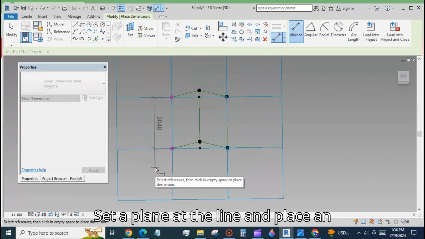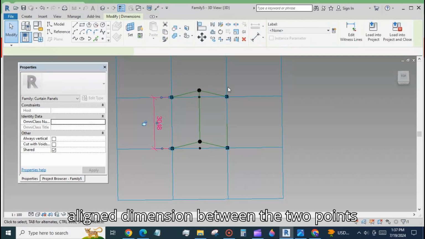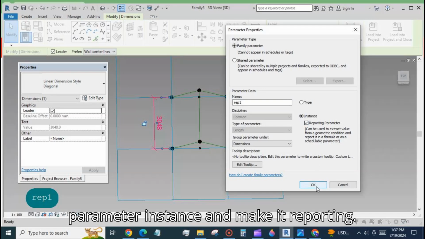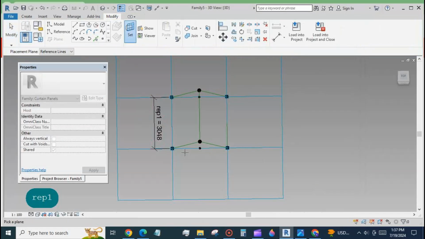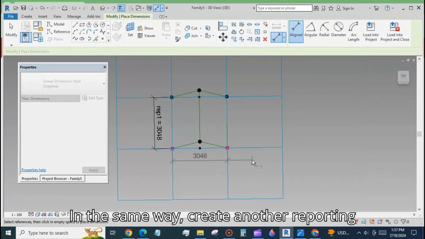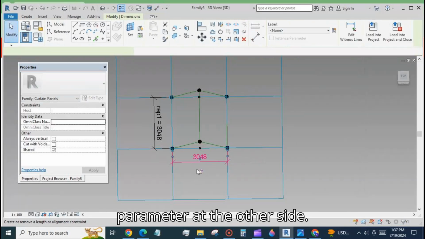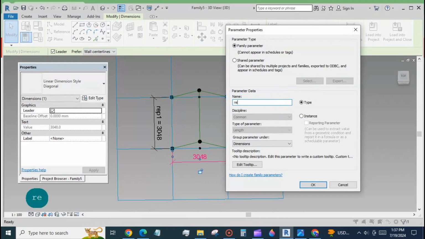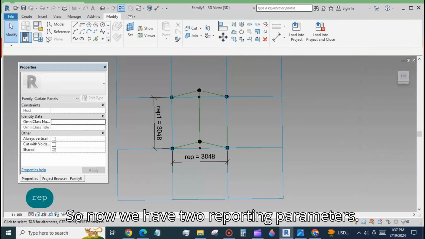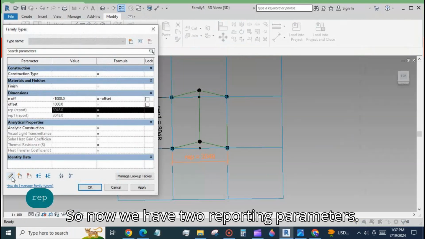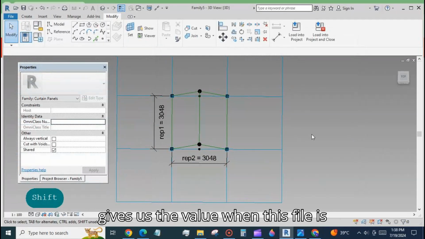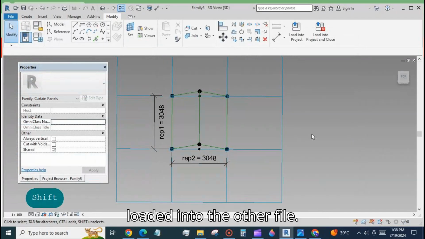Set a plane at the line and place an aligned dimension between the 2 points and create a new parameter. Make this parameter instance and make it reporting. In the same way, create another reporting parameter at the other side. So now we have 2 reporting parameters. A reporting parameter is the one that gives us the value when this file is loaded into the other file.